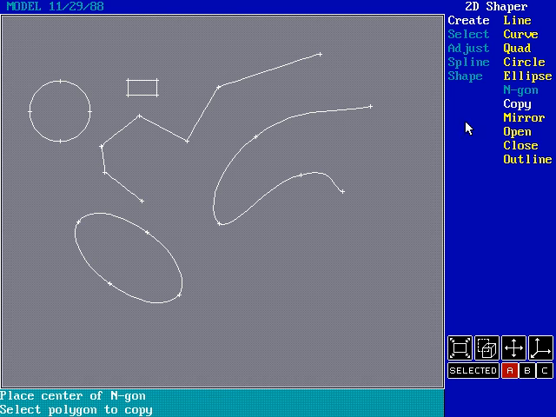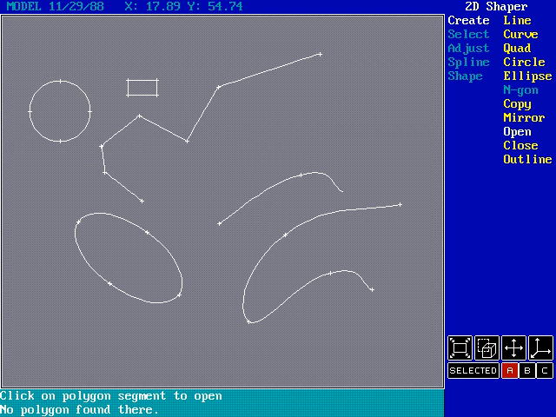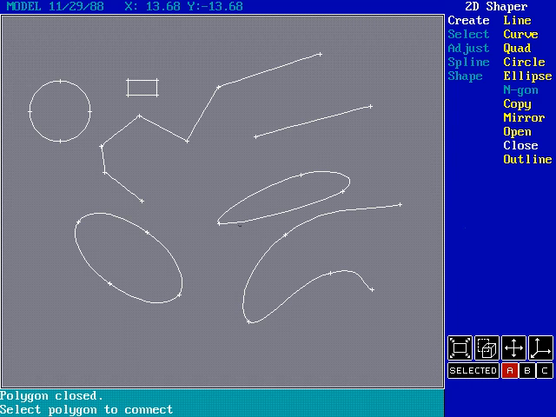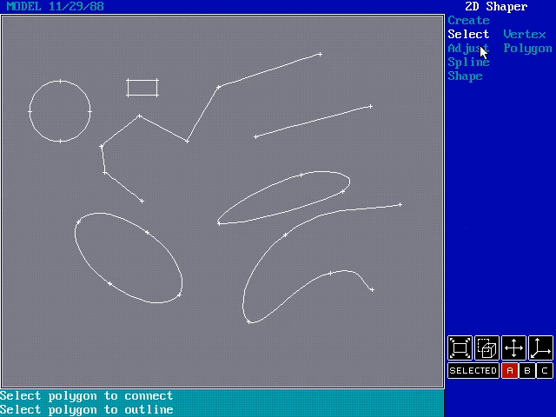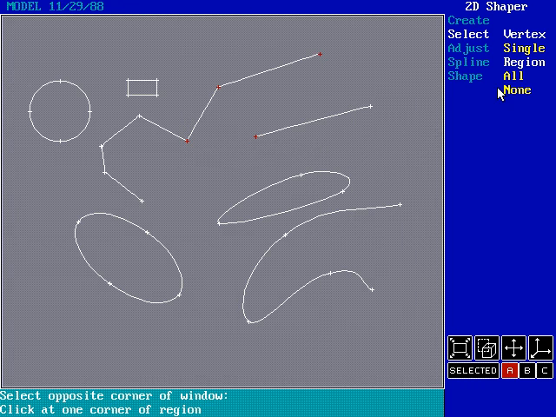Let's see. So we've got copy functions. You can copy splines around. You can mirror them. Well, I guess you can't mirror them. Maybe that wasn't in there yet. You can open them up, close them back up if they're open, like this one here. I don't think outline was working. No. Select or selection, you can do at vertex, single vertex regions, that kind of thing. That all worked.